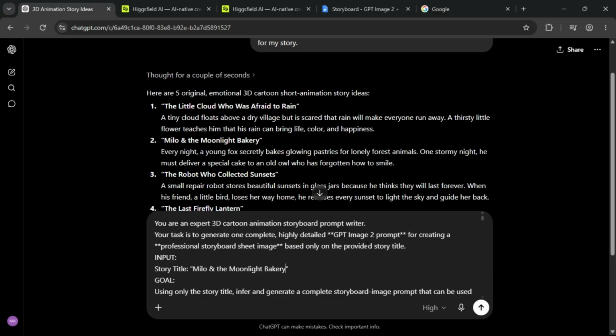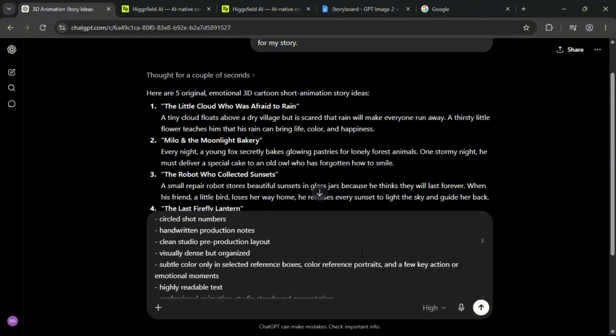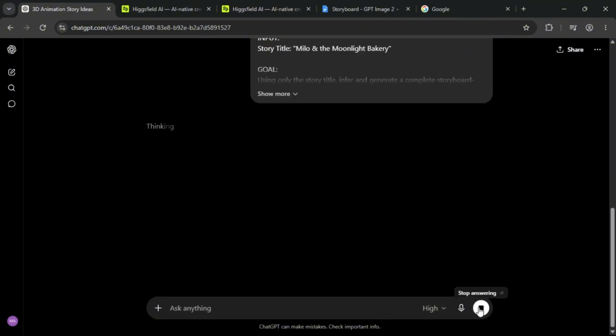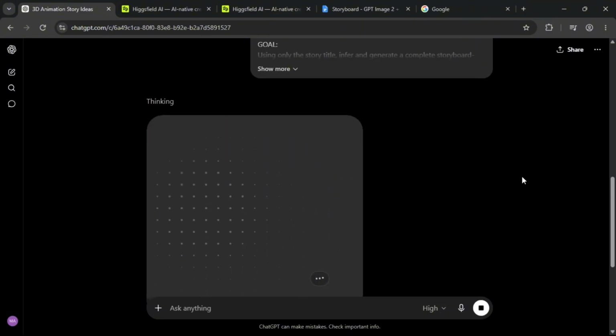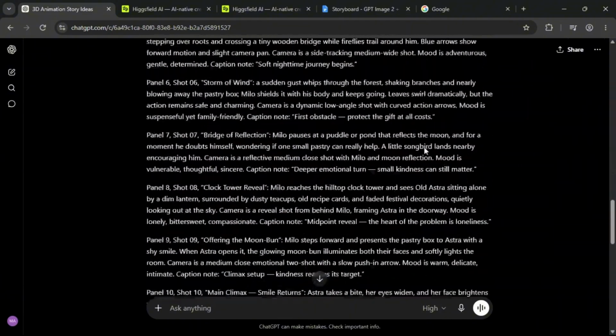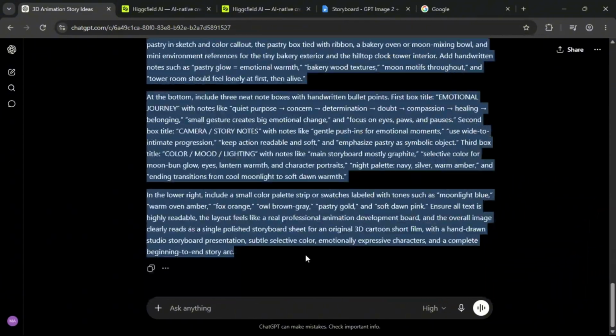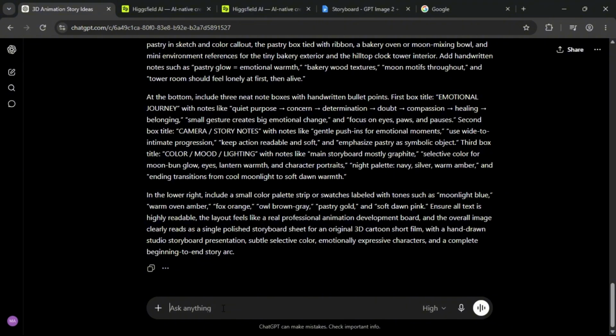Do not change anything else in the master prompt. Just add your story title and press enter. In a few seconds, ChatGPT will create your complete storyboard image prompt. As you can see here, this full prompt includes the complete story, character details, and all 12 storyboard panels. Now, simply copy the complete prompt. You can also use the copy button to copy it directly.